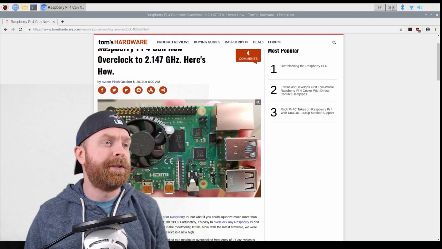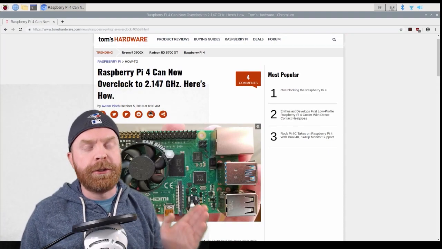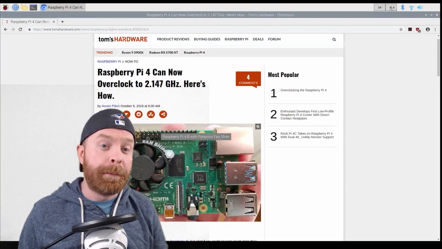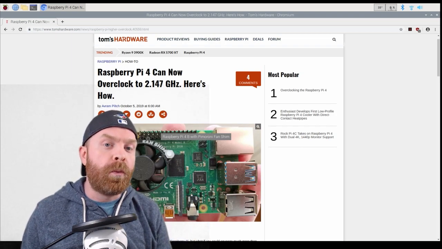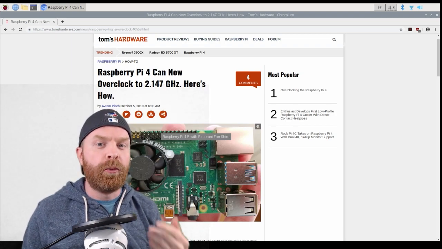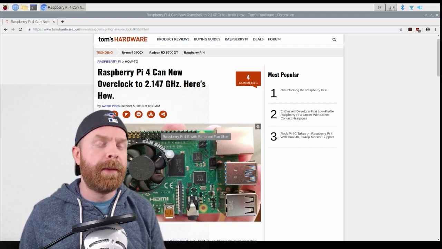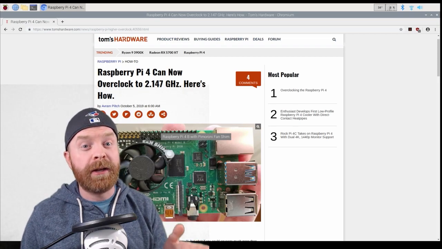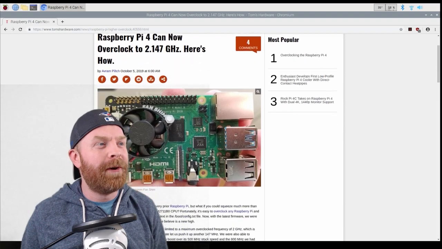I'm going to leave a link to the site in the description below that you can actually overclock the Raspberry Pi now to 2.147. The previous max was thought to be 2 gigahertz, and before that was 1.75. So 1.75 was the factory overclock cap. New firmware came out that let you upgrade it to 2 gigahertz-ish. And then after that, we can see now it's 2.147.